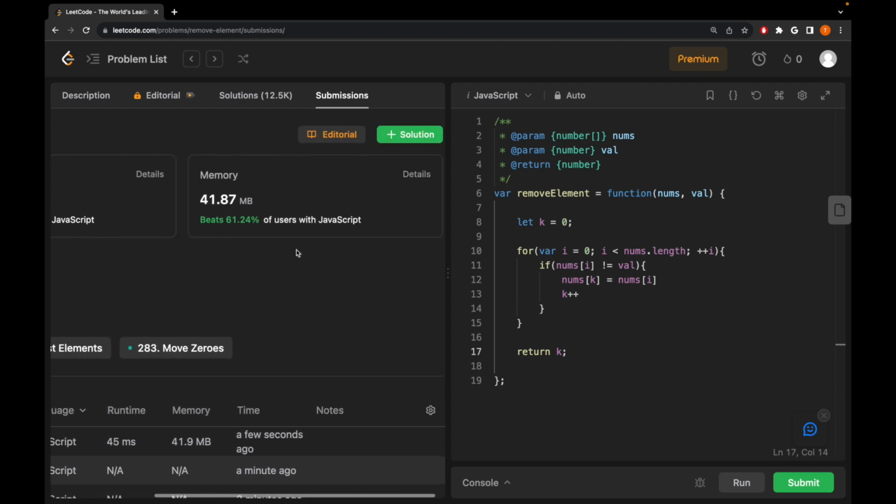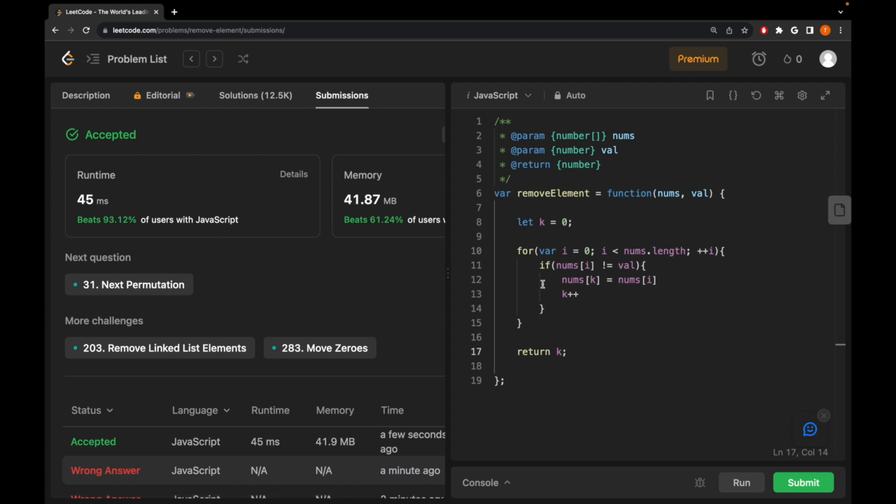So let's go through the time and space complexity of this. The time complexity is going to be O of n, because we're looping through the length of the array only once. And the space complexity is going to be O of 1, because we just defined a simple k variable.